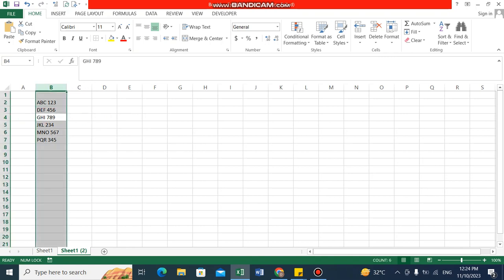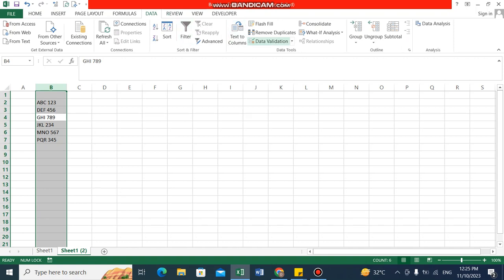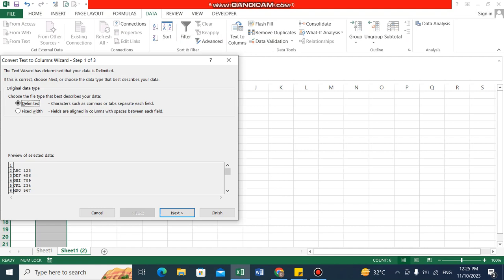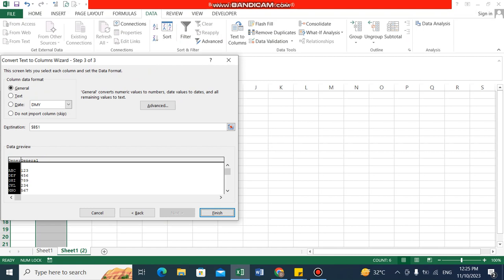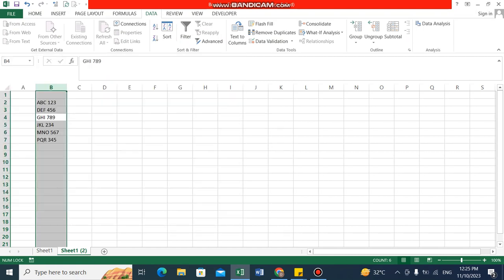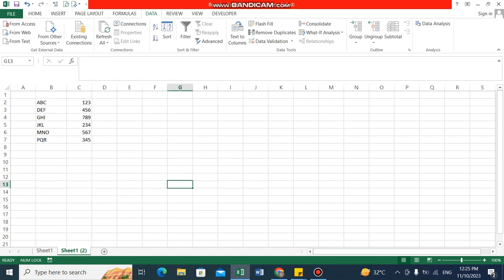just select Text to Columns. Now just click Next, select Delimited, click Space since you want to delimit by space into ABC and 1 2 3. Just click Next and Finish. Now you can see both cells are delimited. The cell is delimited into multiple cells. ABC is separated by 1 2 3.